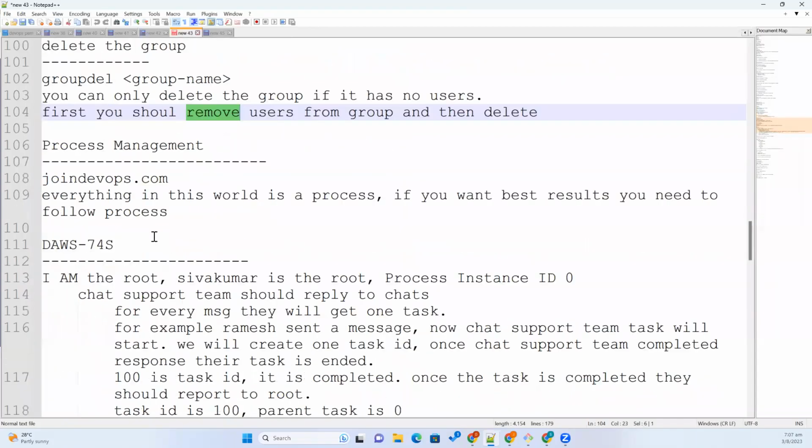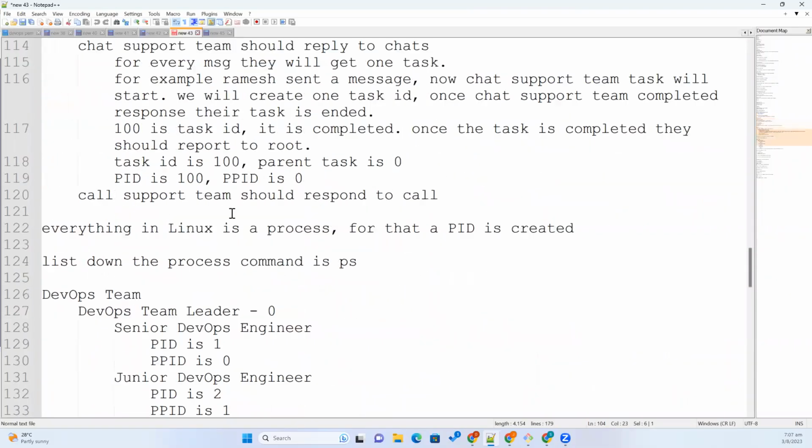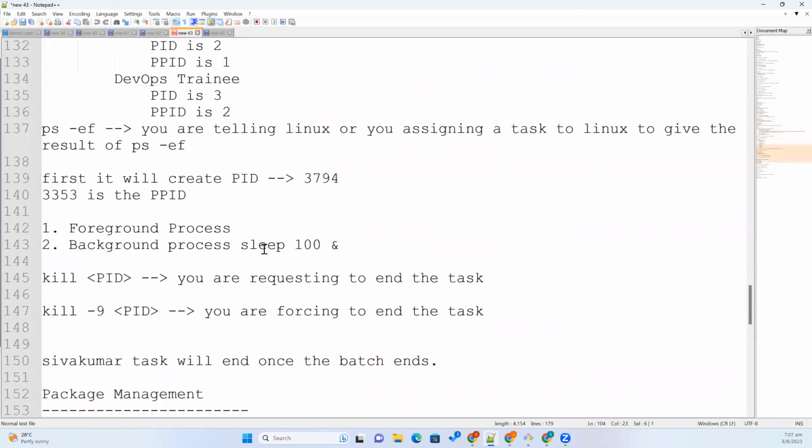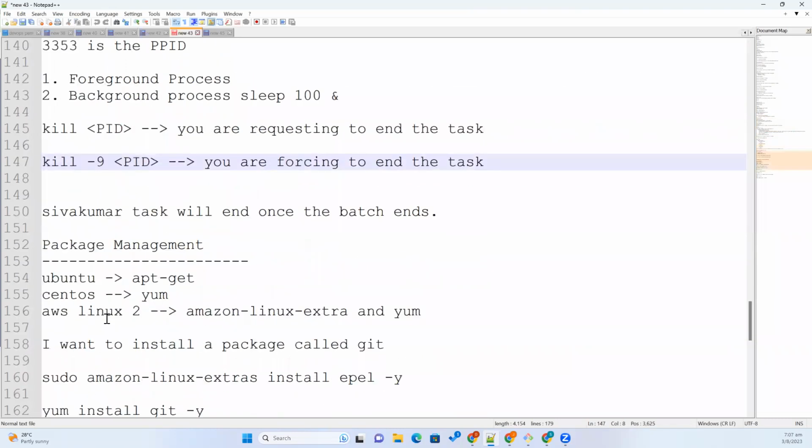Later we discussed process management. Everything in Linux is a process. It has a process ID, PID, and a PPID, the parent process ID. There are two types of processes, foreground process and background process. A foreground process can block the screen. If you want to send it into the background, you can use the ampersand symbol. If you want to kill a process which is not responding, you use the kill command. kill -9 is a signal, like forcing the process to stop.